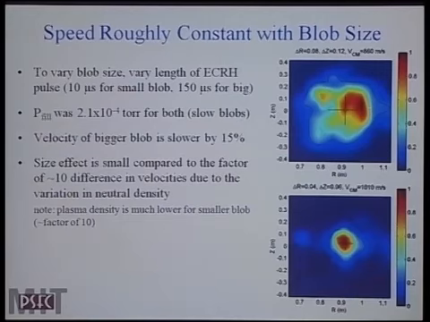So we can leave on the microwave for a short time to make a small blob, or a long time to make a big blob. But we found that it doesn't really depend on the size of the blobs. They move pretty much at the same speed, within 15%, for these two cases.